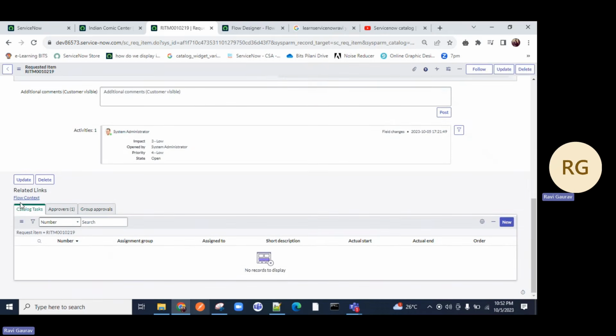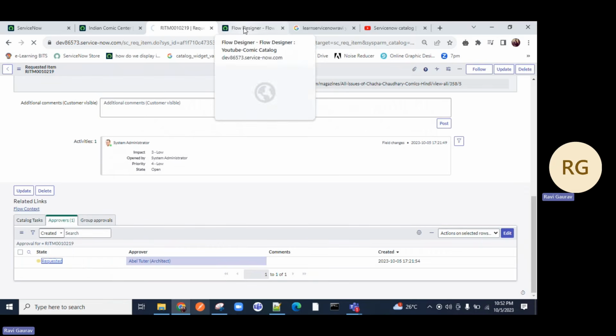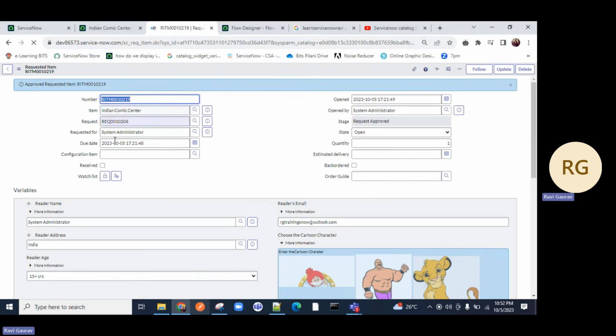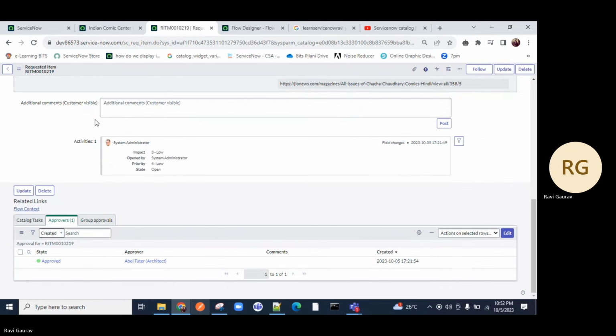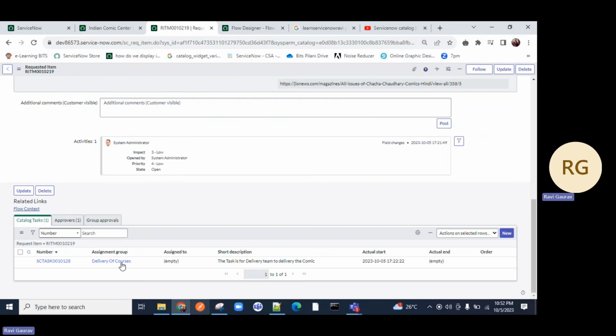Come down, you have this option called flow context. And you can see here my approval is available. Correct. Now right click, approve it. Once I approved, what should my flow do? My flow should move to the task operation. See, let's see. See, a task is created.